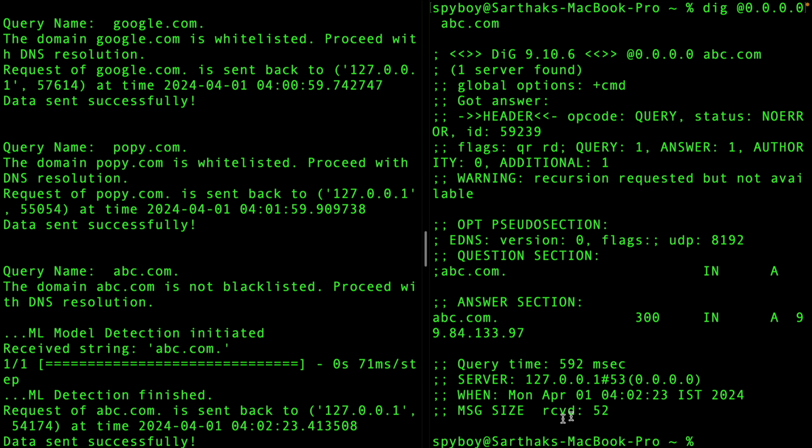Yeah. So for the website abc.com, I've got this IP address 99.84.133.97. Here on the server side, you can see that we received abc.com as the query, which is not blacklisted. Blacklisted are those queries which are in the hands of the network administrator, which they want to block.